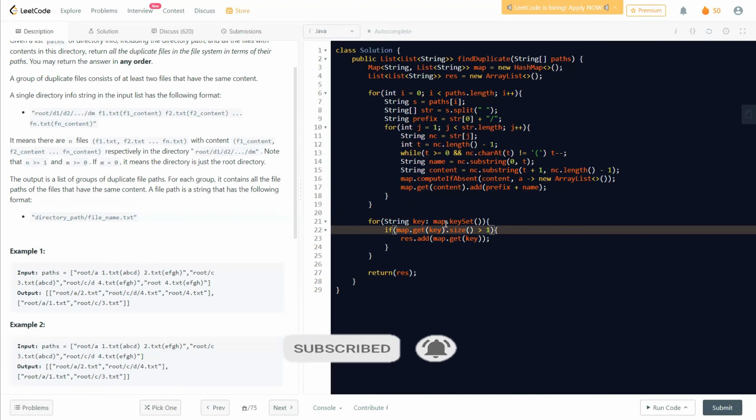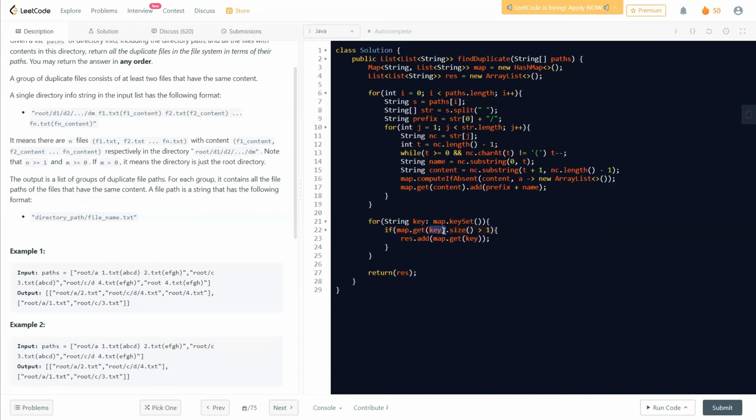So what is the check for us? We need to check if the particular list we get out of map.getKey has a size greater than 1 or not. If it's not greater than 1, I mean, if it's equal to 1, because less than 1 is not possible, since if there's content, that means it has a file name or a path value, right? So equal to 1 is the only case that we are ignoring.